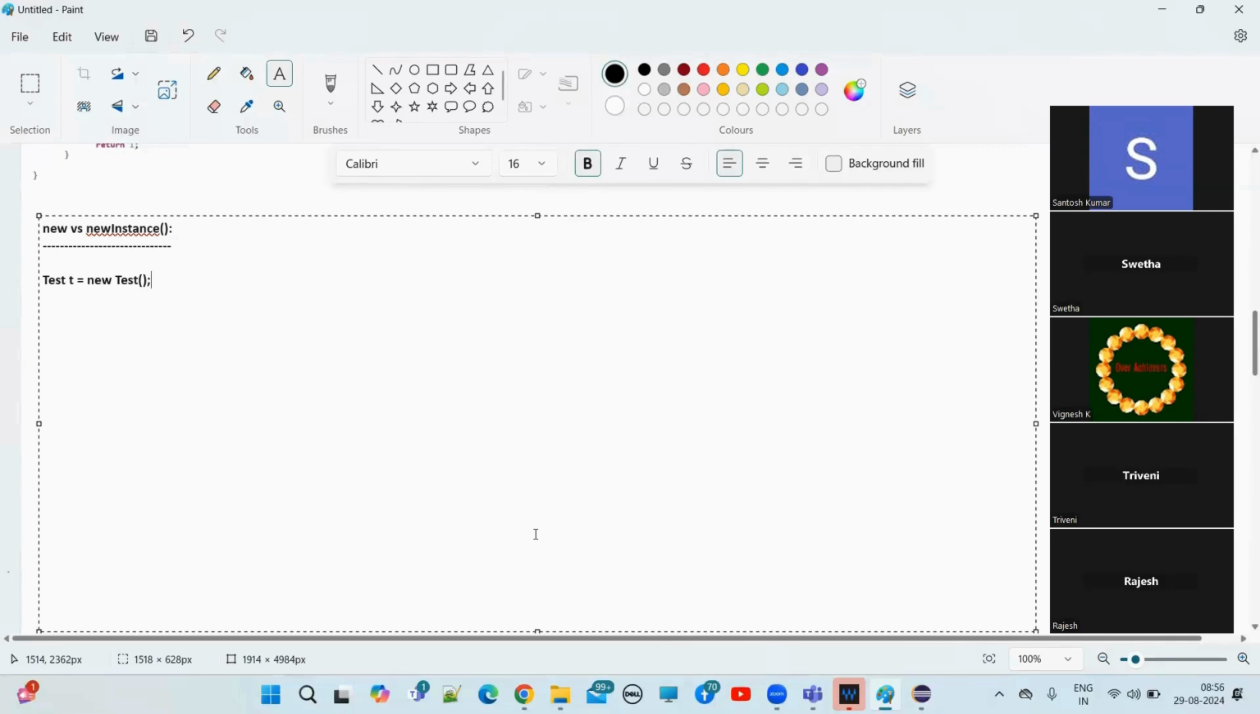Clear, everyone? So if you see here, I can use the new operator if I know the class name at the beginning. If I know the class name at the beginning, then only I can use the new operator to create an object for that particular class. Clear? See, I know the Test class. I know the class name. What is the class name here? Test. I know that class name, so then only I can create an object for this class by using the new operator.